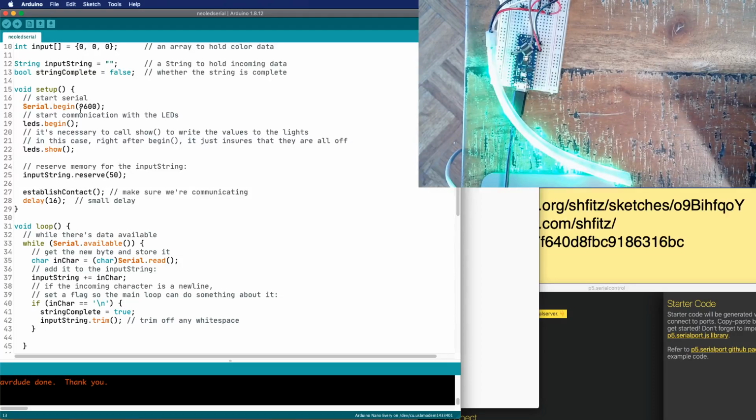So in our setup, we start serial, we start communication with the LEDs, we turn them all off, and then we're reserving some memory for the input string. Now, 50 bytes is way more than we're ever going to need if we're just sending RGB values with a couple commas and spaces, but it doesn't hurt to have that space set aside.